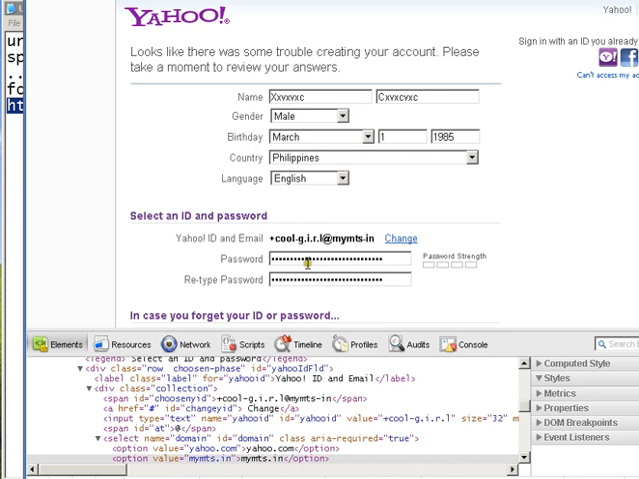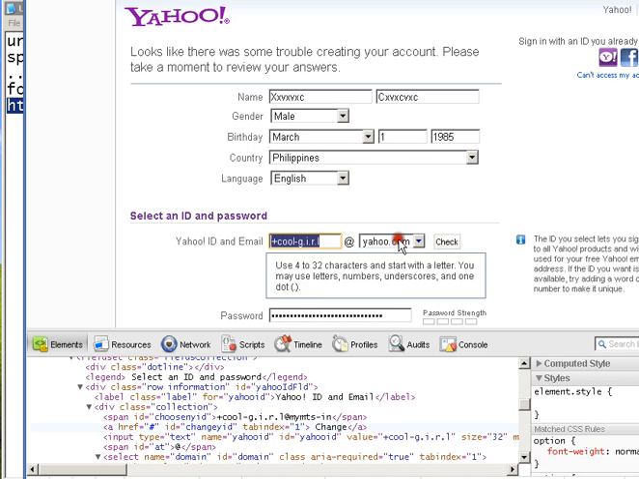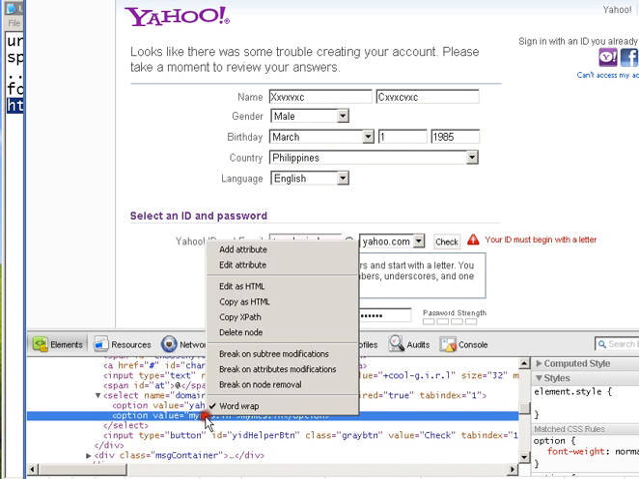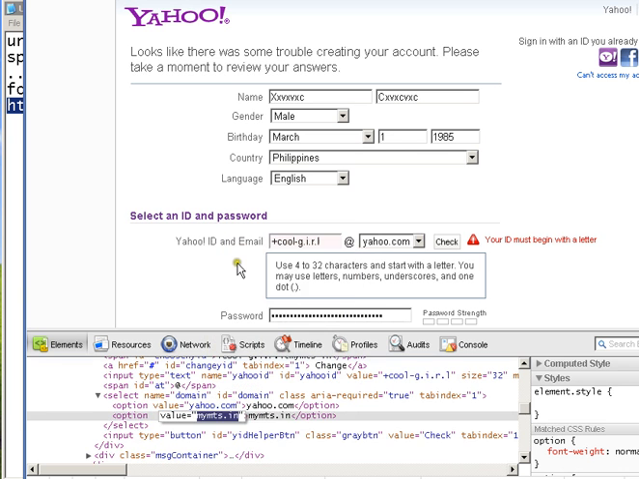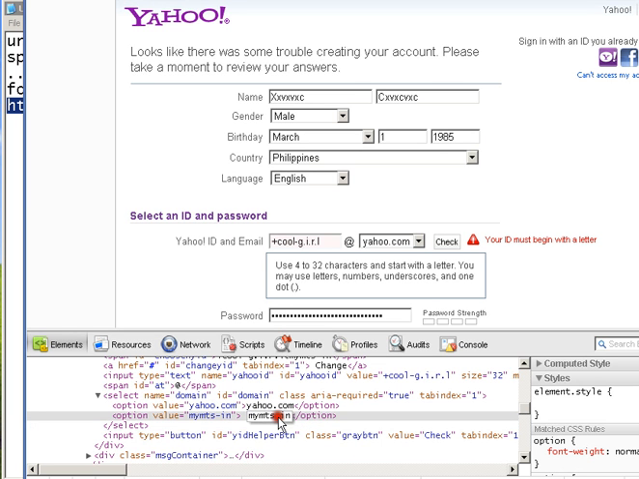Okay, you can wait, you can edit it again. Edit attribute, right click once, edit attribute, dash, right click, edit text, delete the dot sign, put in the dash, and go from here.